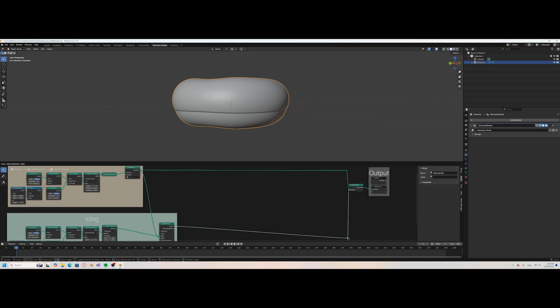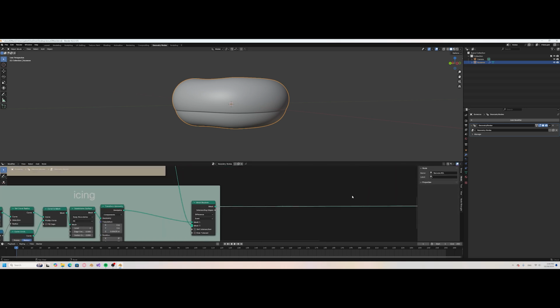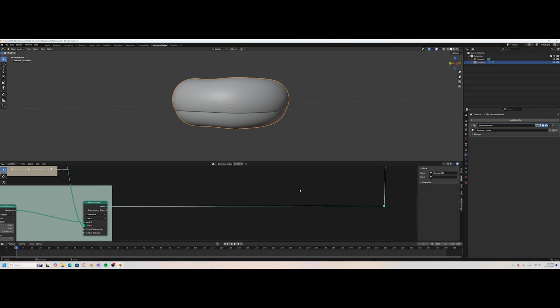Now we're going to make some sprinkles, and this is just like doing it in the non-Geo-Node tutorial, the Blender Guru tutorial. So I'm going to Shift A, search.